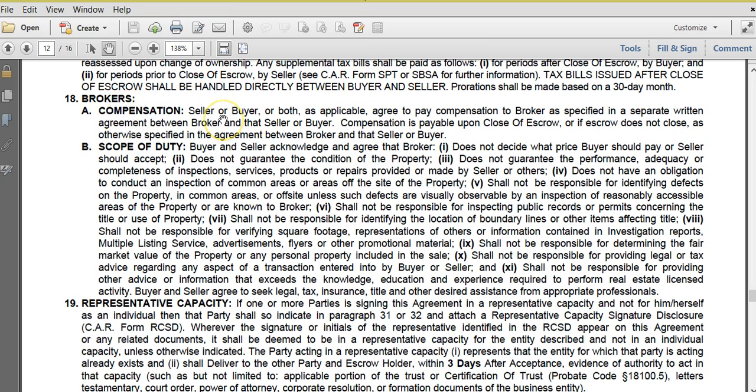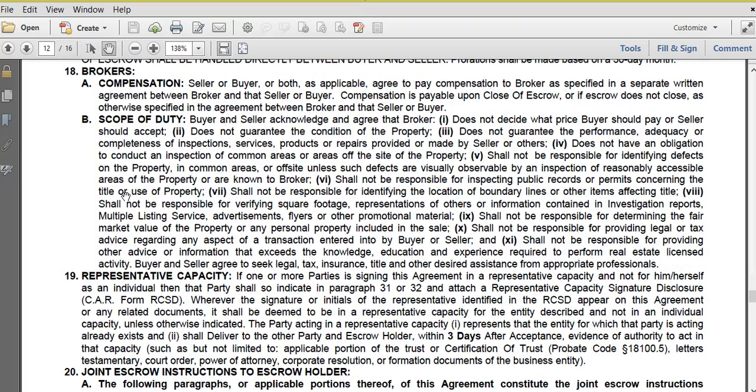My commission is paid by the seller and the seller's agent, and this says what my scope of duty is, what I am and am not able to do, right? For example, I can't give legal advice. I can't speak on behalf of the seller. I have to talk to the seller's agent about that. Things like that.